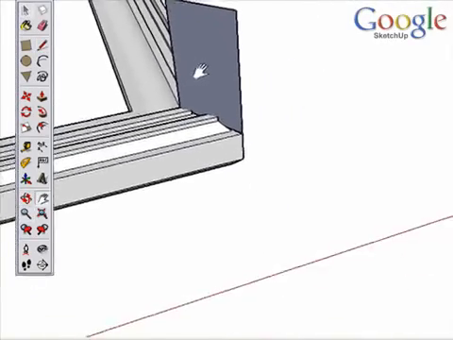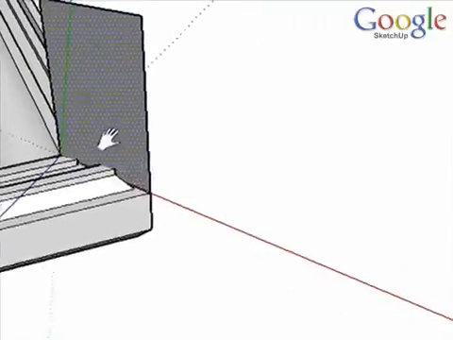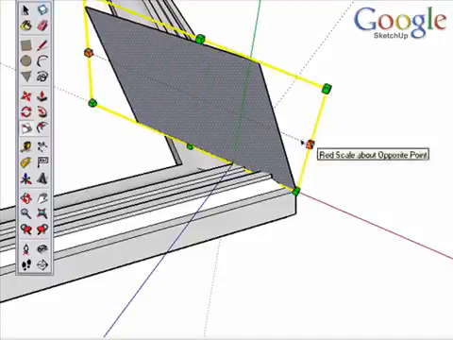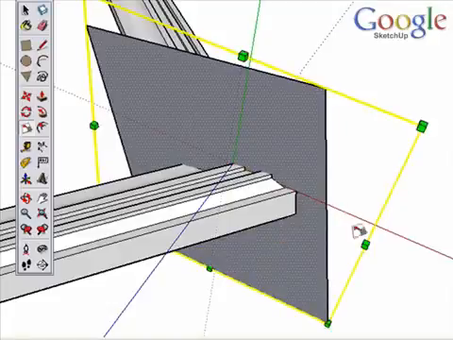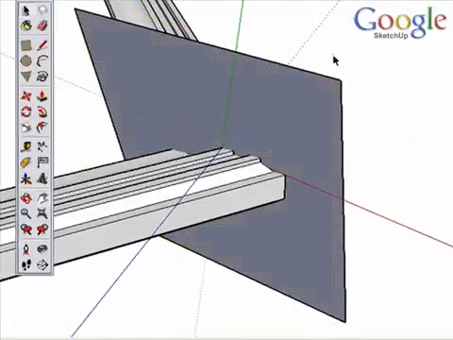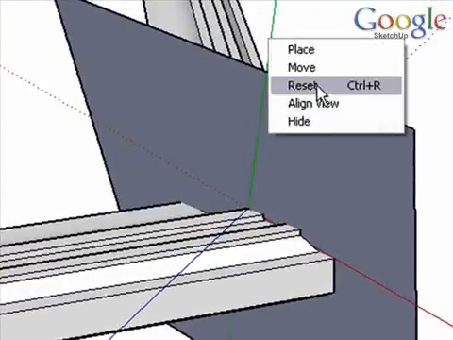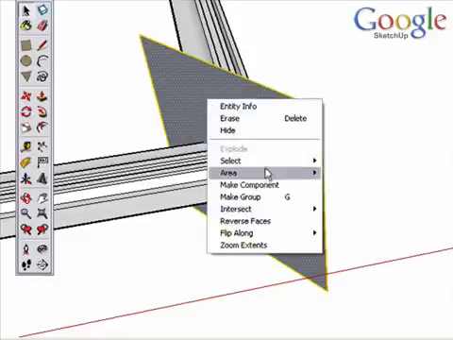So I'm going to right click on that surface and choose Align Axis, and then use the Scale tool to scale this bigger. Now it's important that I align the axis to make the Scale tool work correctly, you see here. Then I right click again on the axis and reset it. Now I select that surface, make it a group.